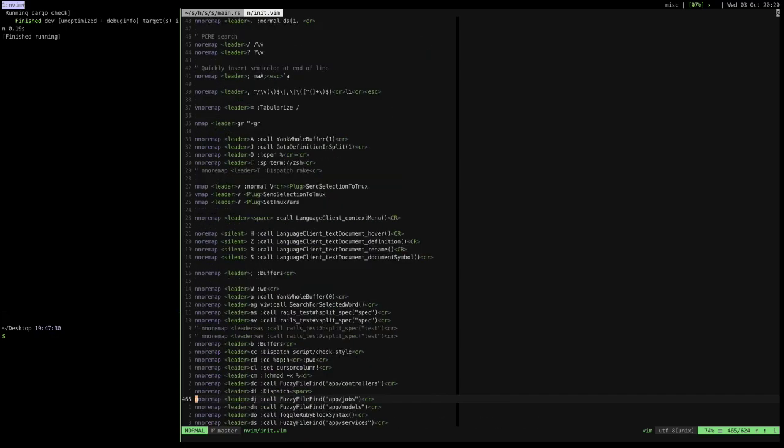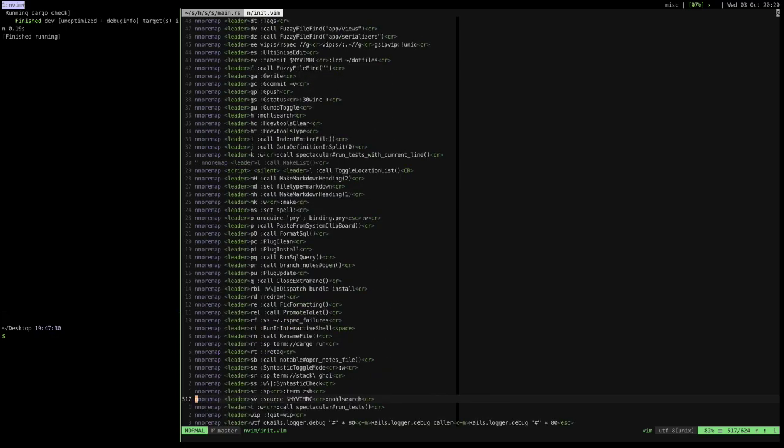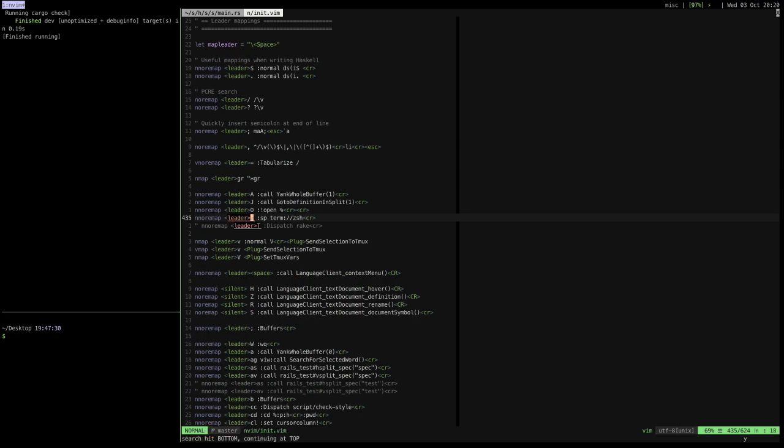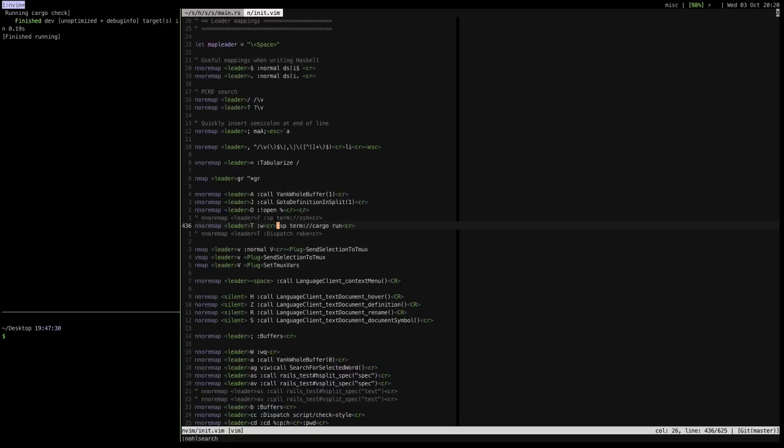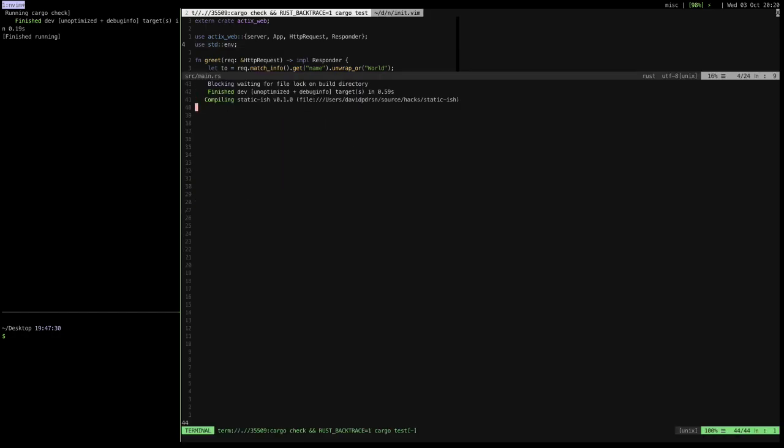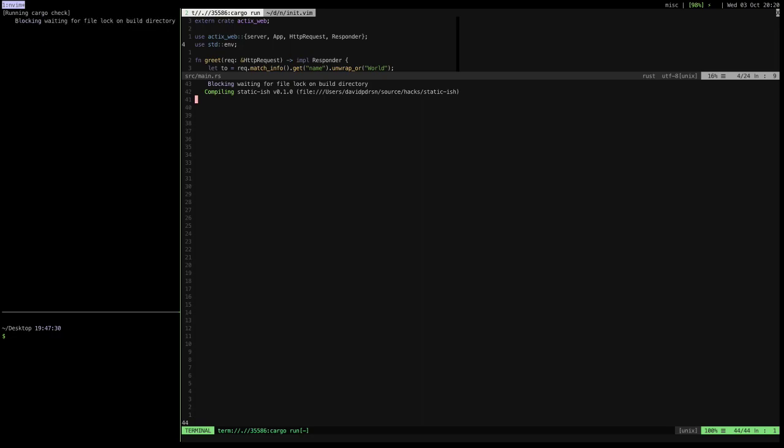I have too many mappings in Vim. My leader is spacebar, so we can just bind leader shift T to cargo run. And for good measure, let's save the current file. So command T runs the compiles, and shift T actually runs the server. And then we can kill it.